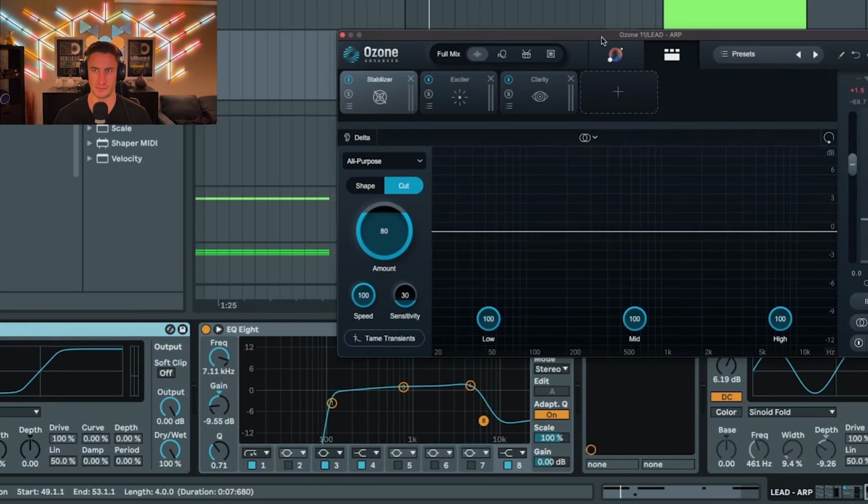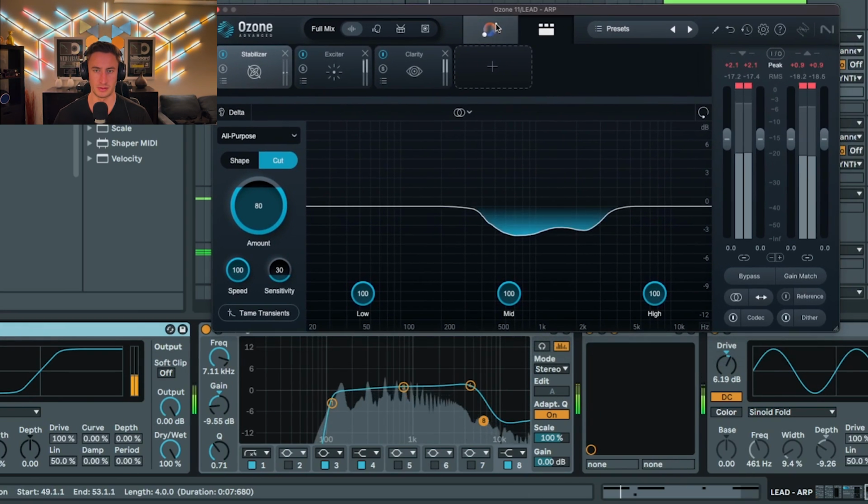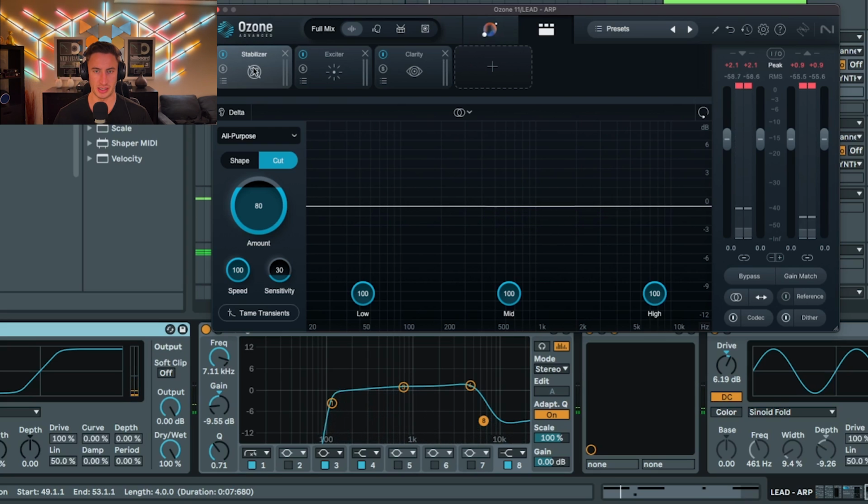After that, we have Ozone 11. So the stabilizer in here just ducks out some of the resonant frequencies. It stabilizes it. So it just gets rid of anything that it thinks is too resonant.